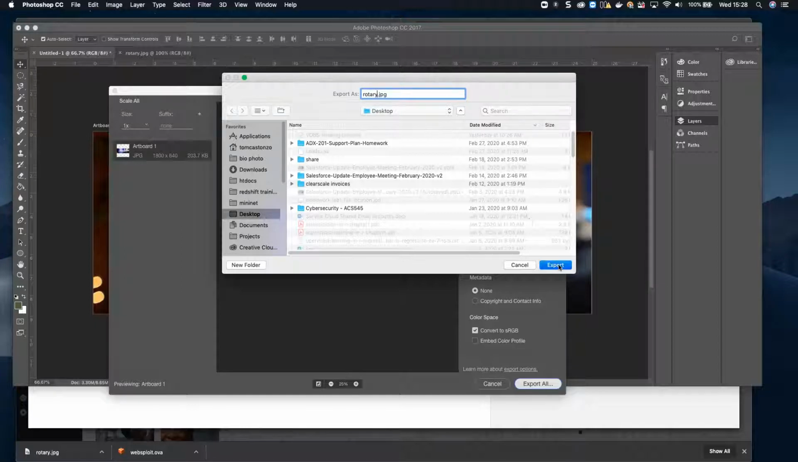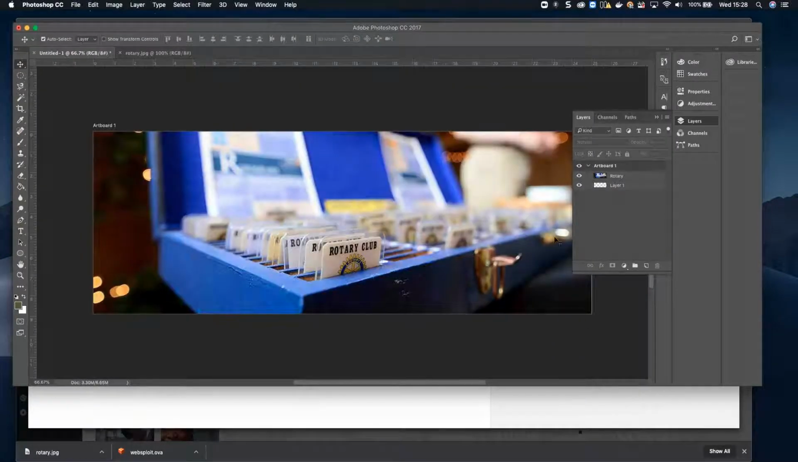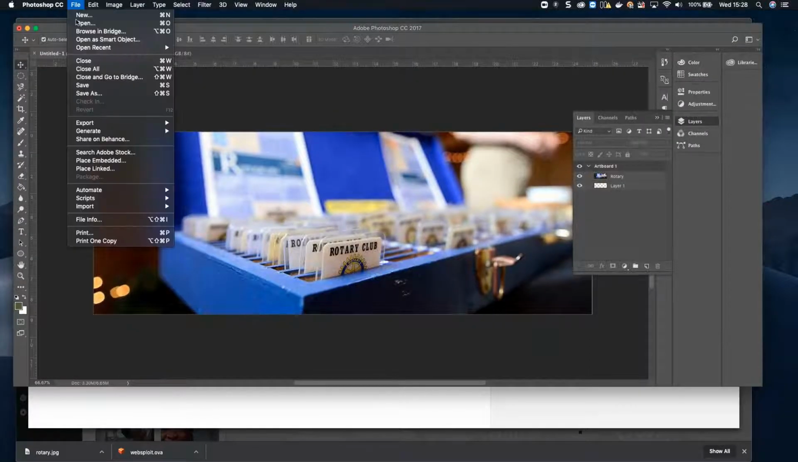Save it on the desktop. We're going to export it, but we're not done yet because we want to save this. We want to reuse this Photoshop file, right? Just for other images. You just add layers as you go, and you can export. You could have a file with a bunch of different pictures on different layers.